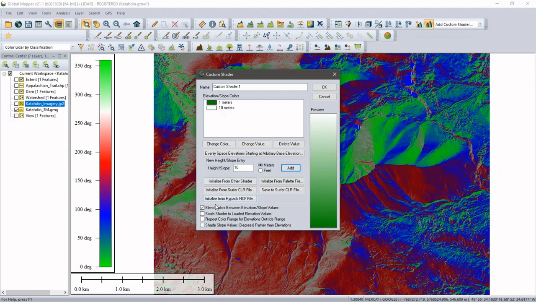Now, if this was applied as is, obviously it would only reflect the range of values here. But what I want to do is scale this so the shader applies to the range of elevations that I have visible. And that option is right here. So if I have a 1,000 meter range or 10,000 meter range, it will still interpret the colors, or interpolate the colors, based on these ranges.